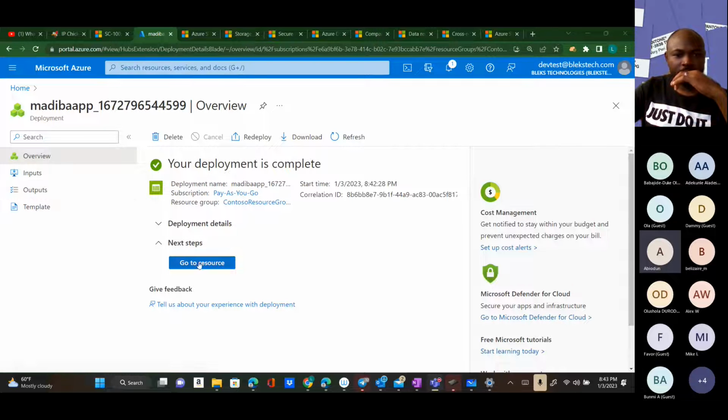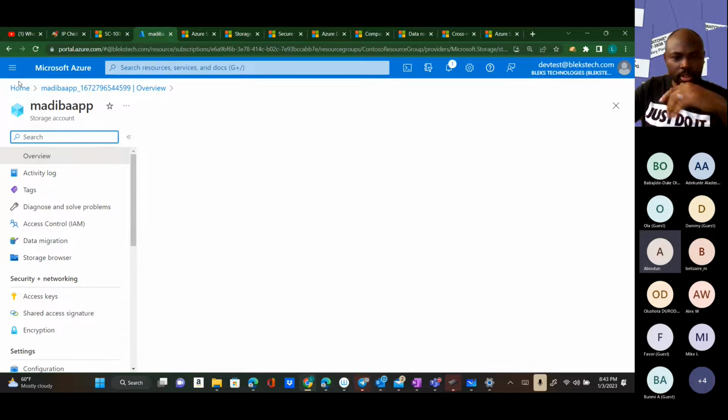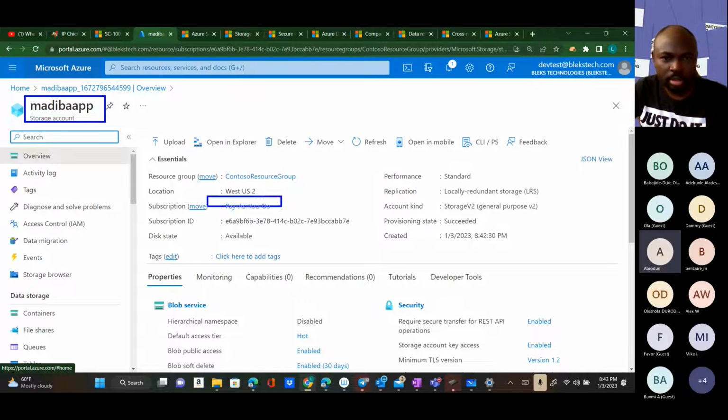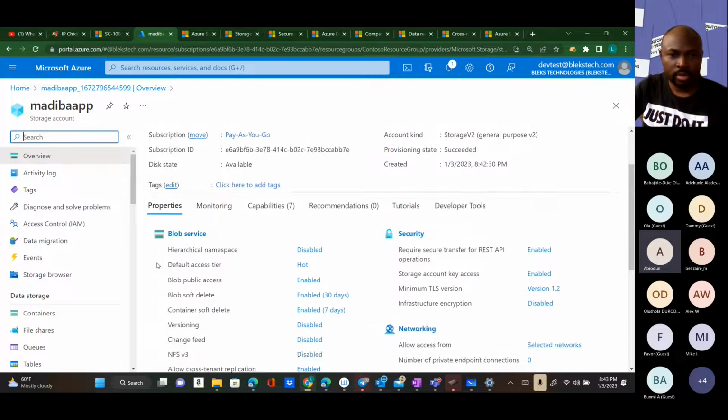Yes, deployment is complete. Go to resource. We created a storage account for Madiba app. And you can look at my subscription. I'm using the pay as you go. My storage account was created in West US. I'm using a locally redundant storage replication. My account is storage GP version 2.